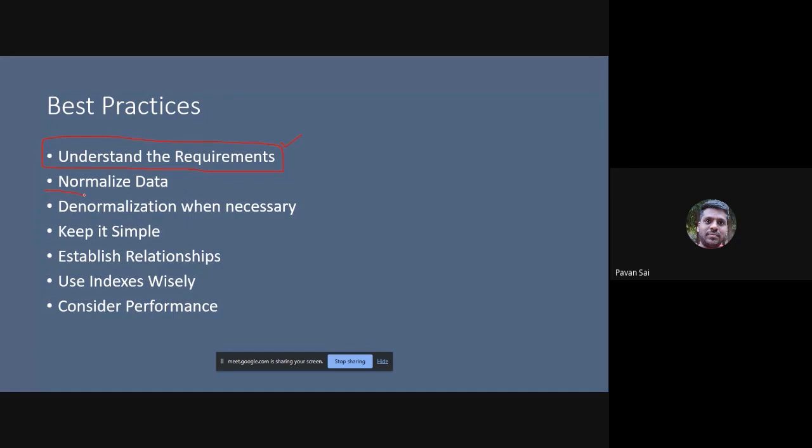Normalize the data only when required, not always. A single table also works fine if it is a small table, and you need to normalize when there are multiple dimensions involved and there are performance issues or whatever the requirement is. Based on the requirement, if it supports your analysis, then do normalize.